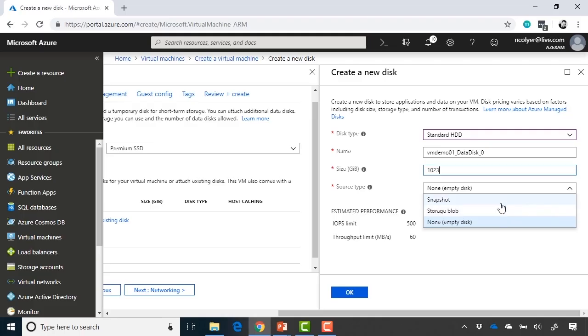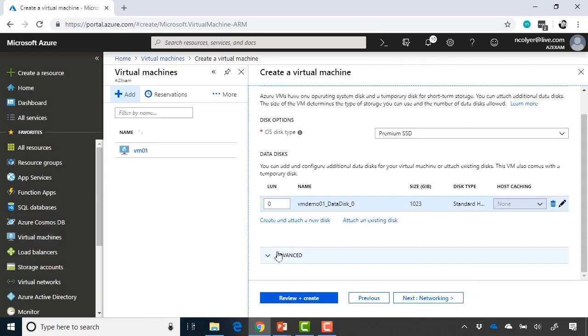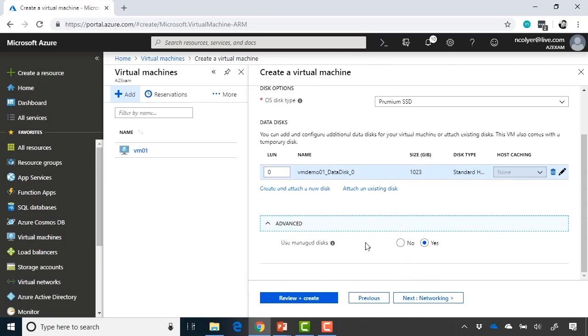If I want to choose a snapshot or a blob that I already have of a VHD, I can do that. But in my case, this is just going to be an empty disk that I attach with this virtual machine. With that, I click OK, and then we scroll down a little bit further. And then I can move on to advanced pieces as well. So if I want to use managed disks, the default now is yes, that's what we always recommend. But if I wanted to manage the disks myself, I could choose no there if I wanted to.